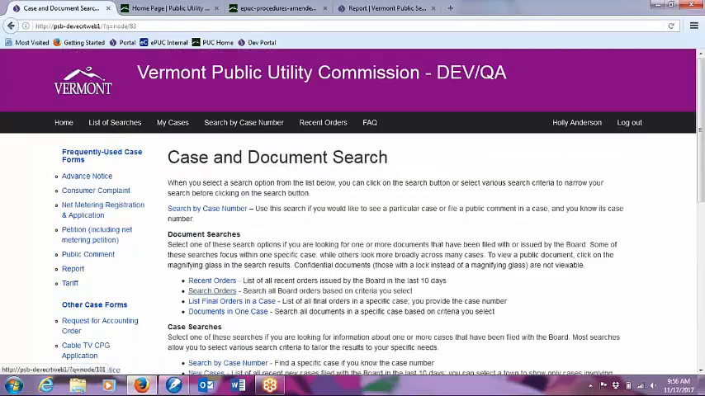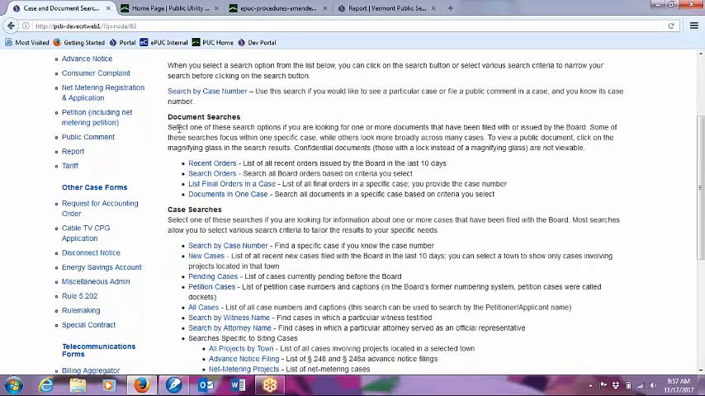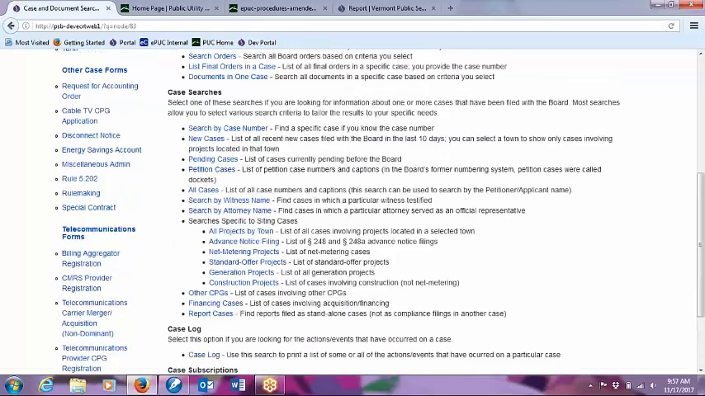So this search, case and document search, I just got to that over here by list of searches. This is a really good resource for anything you want to do on our ePUC site because you can have many, many great searches set up. They're divided by documents and cases, and this report is considered to be a case just for the purposes of the system. So you see on the bottom here, there's report cases, find reports filed as standalone cases, not as compliance filings in another case, because compliance filings would be associated with the actual case.